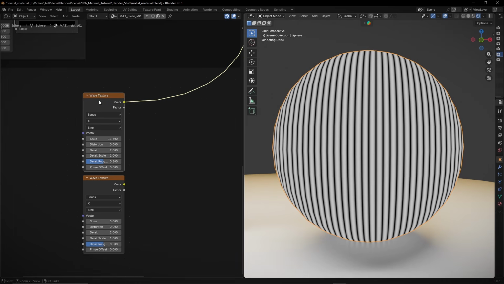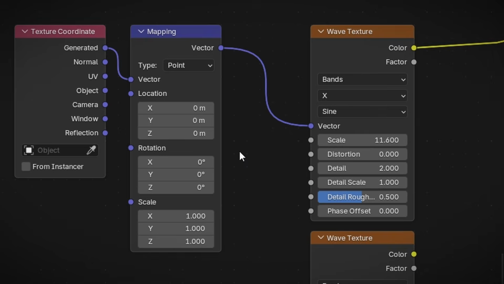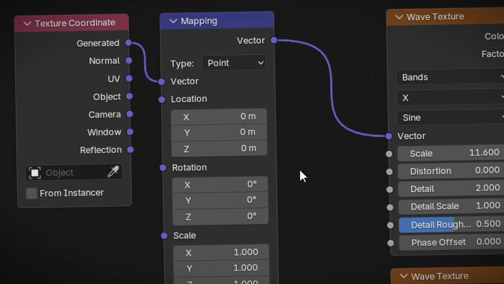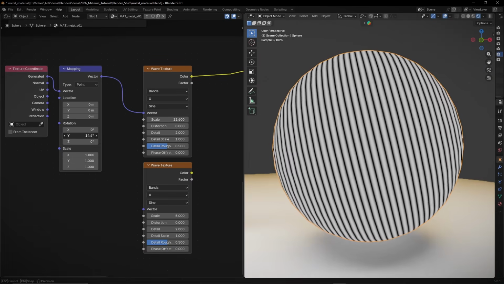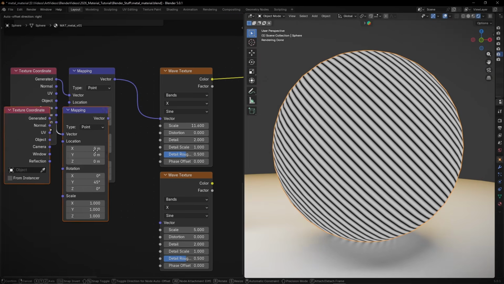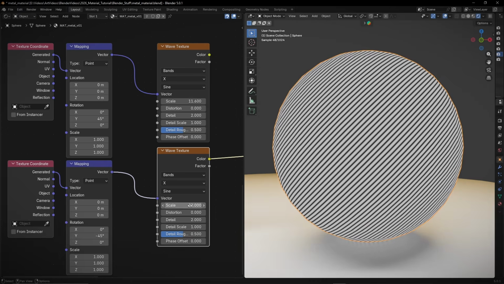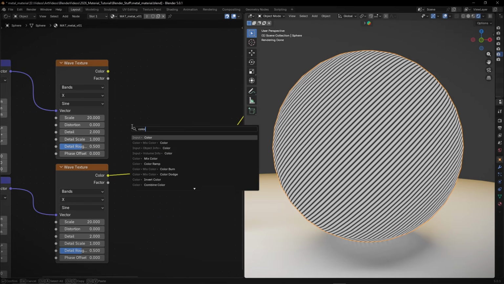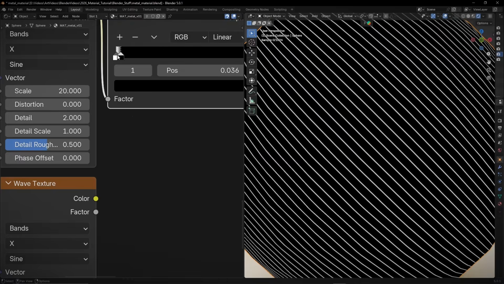So how do we rotate things? Click on your node and press Ctrl and T. Ooh, look, vectors. Hey, we know those. Now, if we rotate on the Y-axis, we can make these diagonal. Then we'll do the same for the other wave texture, but just the opposite direction. That way we'll have scratches going at different angles. Then let's just add a color ramp for both of these and make them really, really thin.